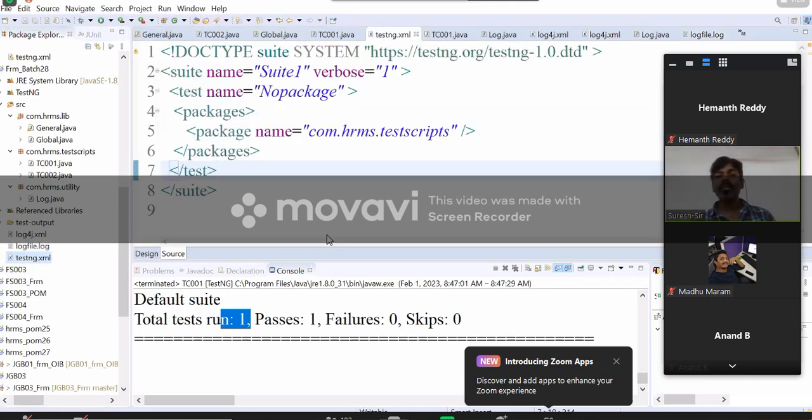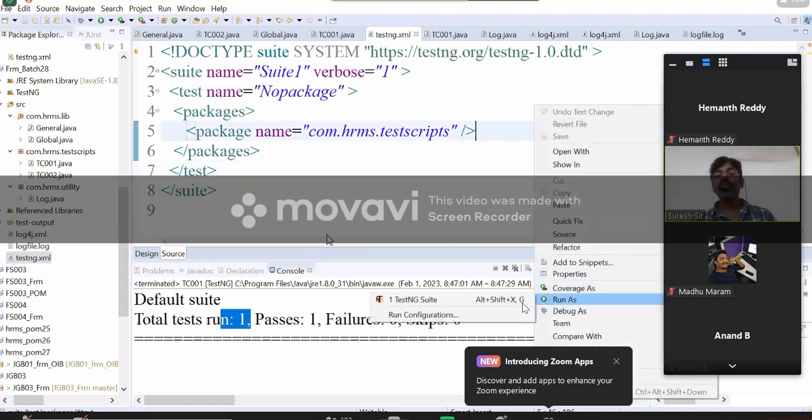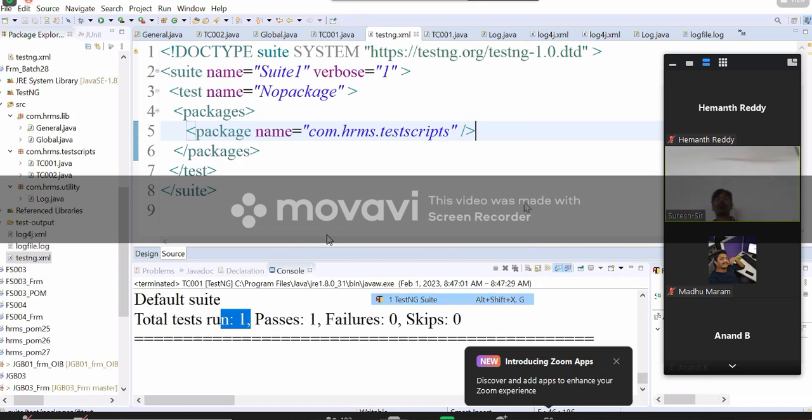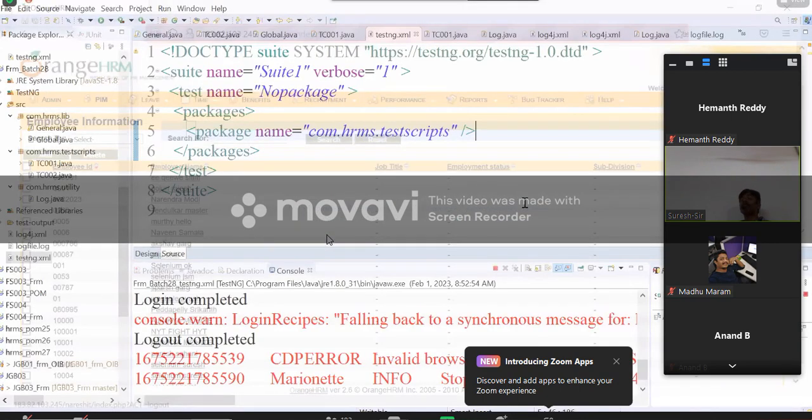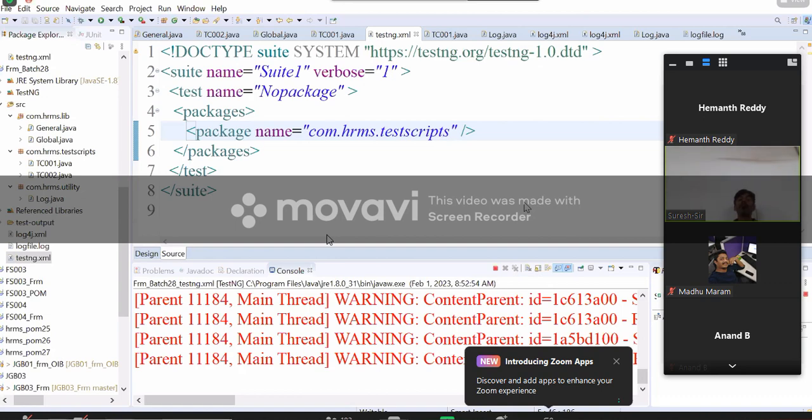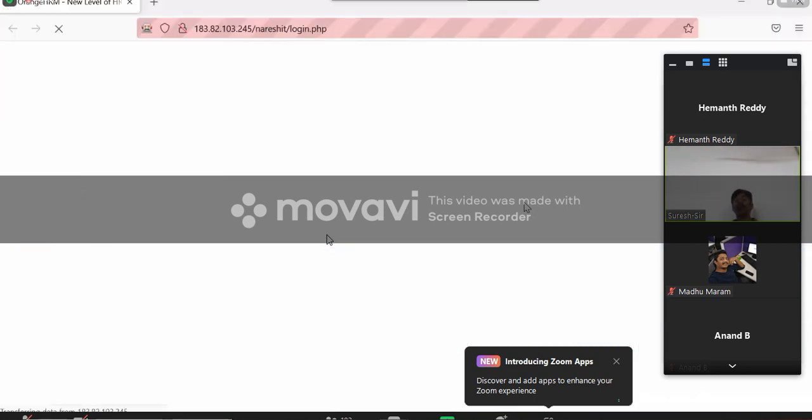I'm executing the test suite. You can go with an individual test case or you can go with a test suite. I'm executing this particular test suite. Now we can see that your previous results will be there and the latest results also will be there. Only one log file. In that particular log file, it will maintain all the results.